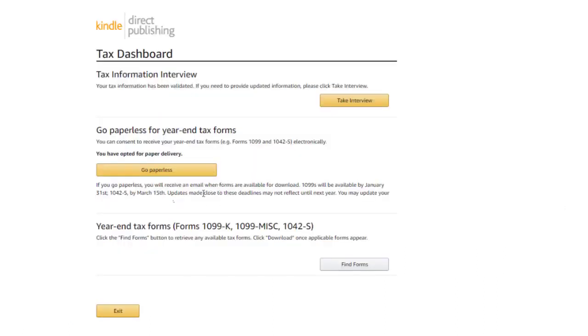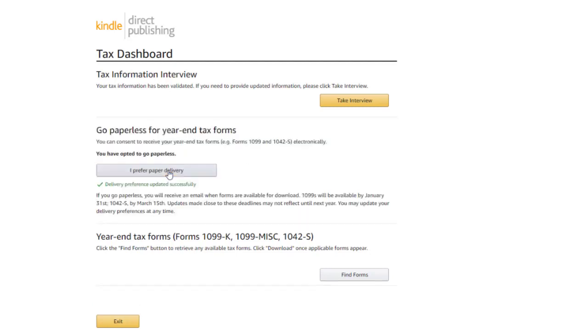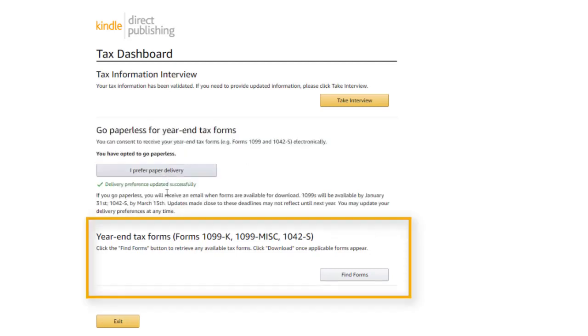If you haven't already, you can choose to go paperless by clicking the yellow Go Paperless button. Once we've notified you your tax forms are available, you can click Find Forms.